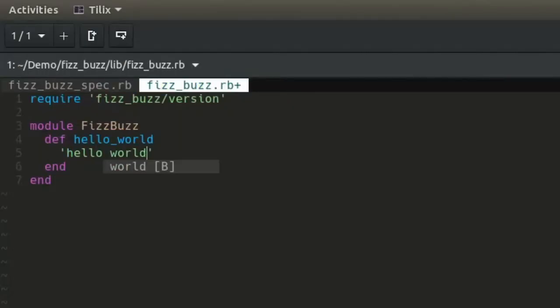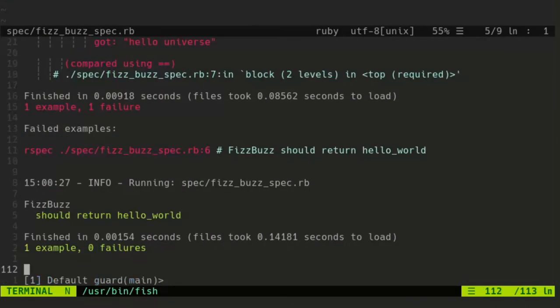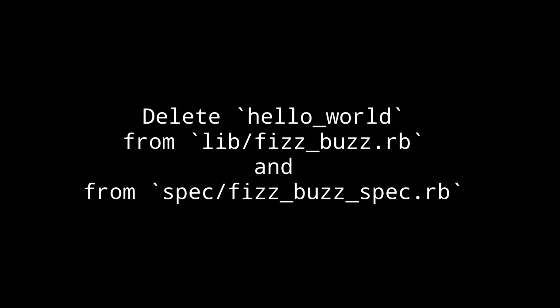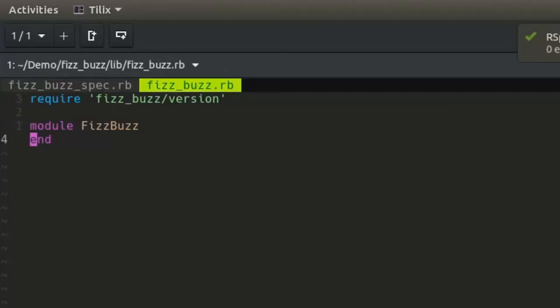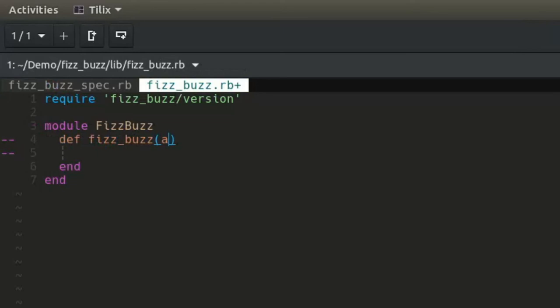Correct the method to return hello world. The spec now passes. Delete both the hello world test and method. They have served their purpose, for we now know that the spec can invoke the instance methods in the module. In fizzbuzz.rb, create an empty method called fizzbuzz, which takes a single argument called dividend.